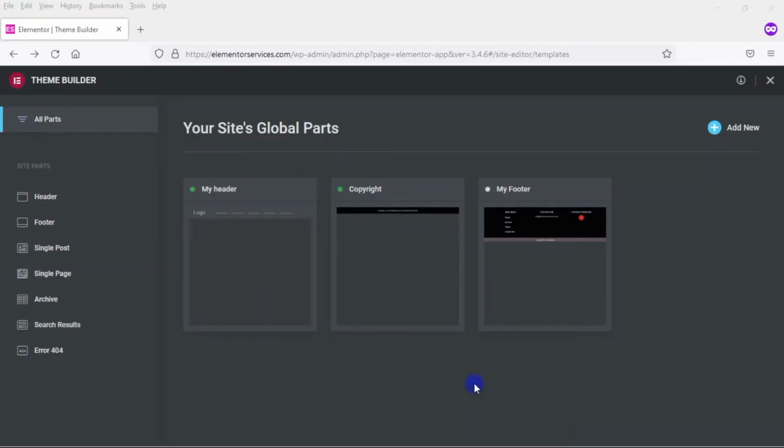Now, the other part of the theme builder are the display conditions. And what this means is I can choose where I want these different parts of my website to display. So for example, I may not want this footer to display on every single page of my website. Or I can create different footers and have one footer display on certain pages and other footers display on other pages. So let me show you real quick how this works.